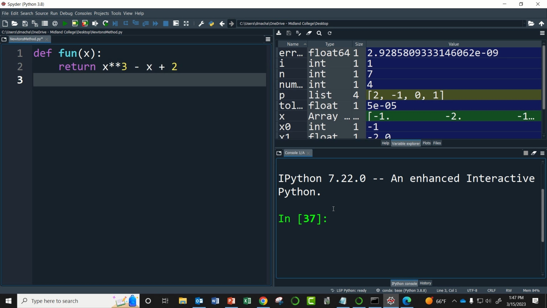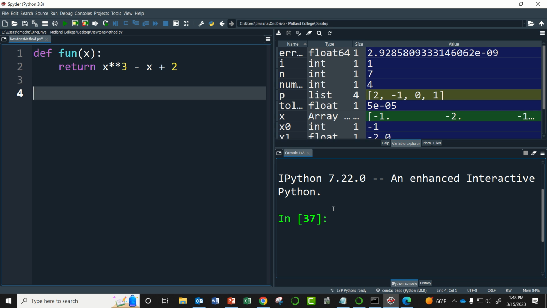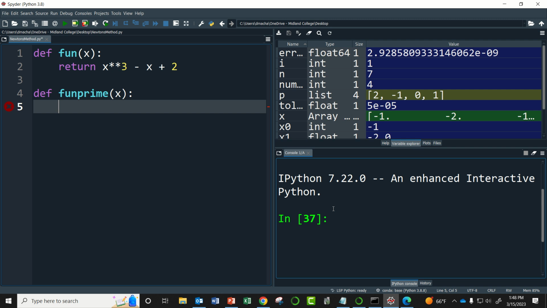So how do you do powers in Python? You want to do powers in Python, you have to do a double asterisk. A single asterisk would denote multiplication. And then for the derivative, I'll call it fun prime as the name of my derivative function. And so that's going to be 3 times x squared minus 1.